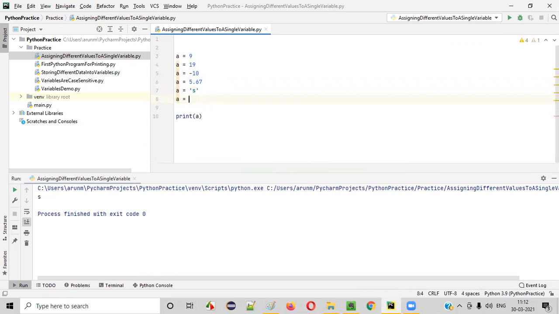Other things also, a is equal to, let's say I'll give my name Arun Motori. Run this, Arun Motori will be printed. If I give a is equal to true, currently a is pointing to the boolean value true. So true will be printed. If I give a is equal to false, currently a is pointing to the boolean value false. So false will be printed.